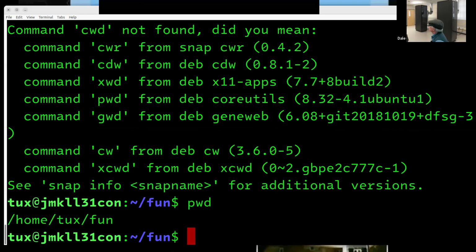CWD just tells you what your current directory is. PWD is the print working directory. They're the same commands. CWD comes from BSD, and you can install it if you want, but you don't need it. Or just create an alias to it. All right. So we've created a script. We've made it executable.